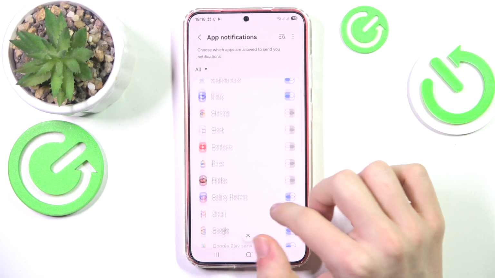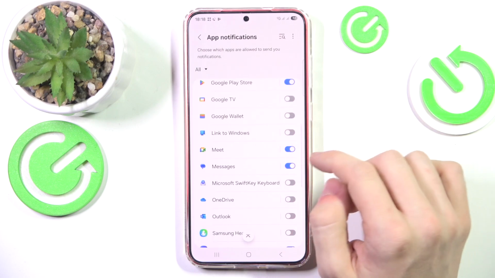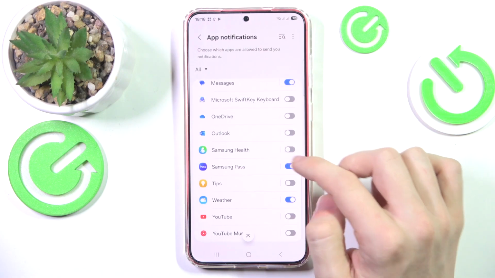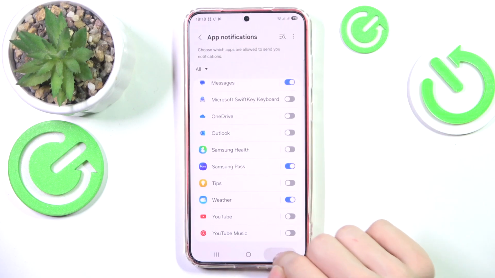So for example, let's say, I don't know, weather, I don't want the notification pop-up, and this is how it works.